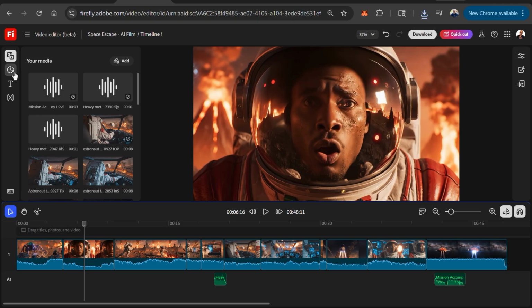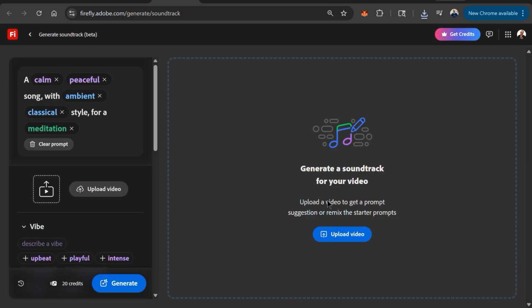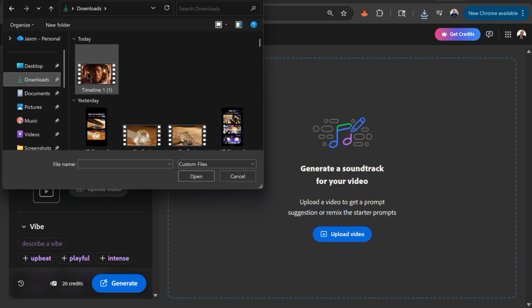So after downloading your video, go ahead and head back over to your generation history and click the Generate New button. And from the drop-down menu, let's select the Soundtrack tab. This should take us over to the Generate Soundtrack feature on Adobe Firefly. Here's where we can have AI instantly generate a soundtrack for our film. So you should have already downloaded your video draft. So let's upload it by clicking the Upload Video button here. You can then find it on your device and open it up.